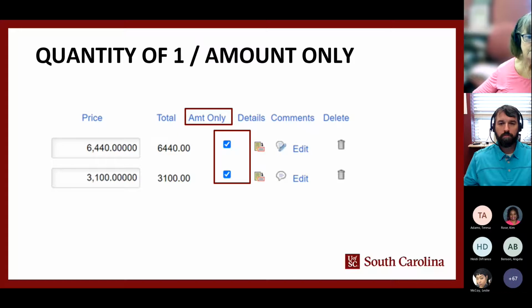So hopefully that helps you understand why we encourage you to take a moment to review whether you want to use quantity of one or amount only. We do get a lot at this time of year because of blanket orders, so I really strongly encourage you to check the box for blanket orders. Okay. So moving on.